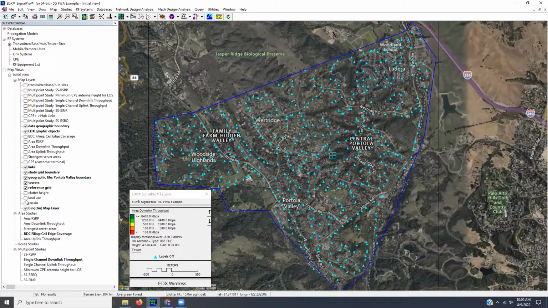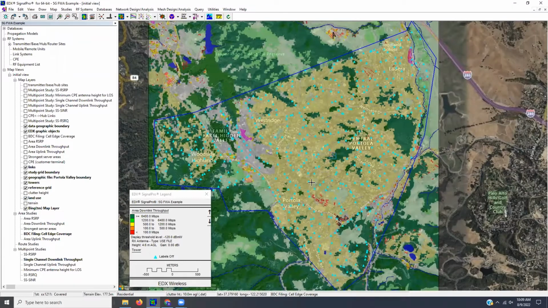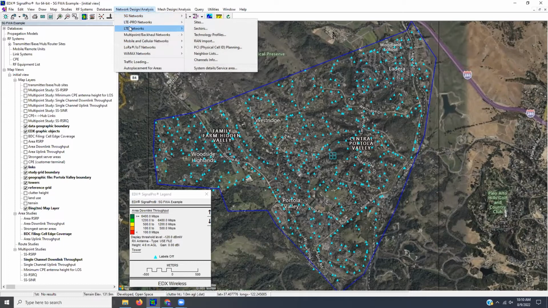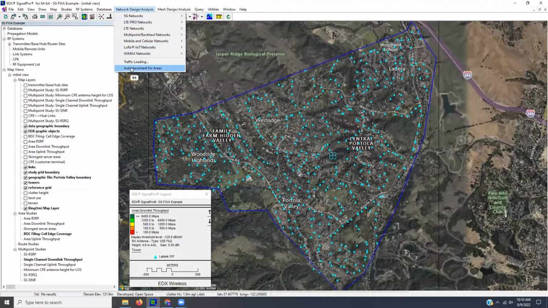Of course, I set up the project first with geodata. Here I'm using our Cirrus subscription clutter data and terrain. And I set up my propagation model and set up a typical base station template, all that. And then I can go into this network design analysis. And again, this is if you have one of these network design modules for 5G or LTE or WiMAX or LoRa, then you'll also have these auto placement options here.